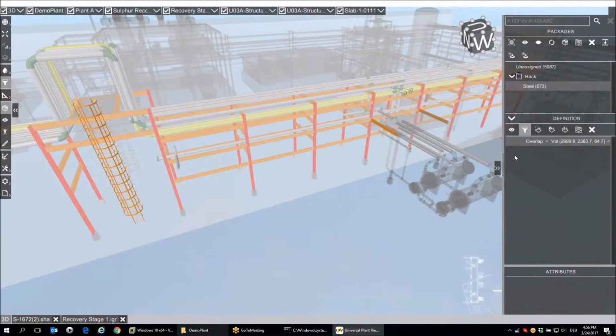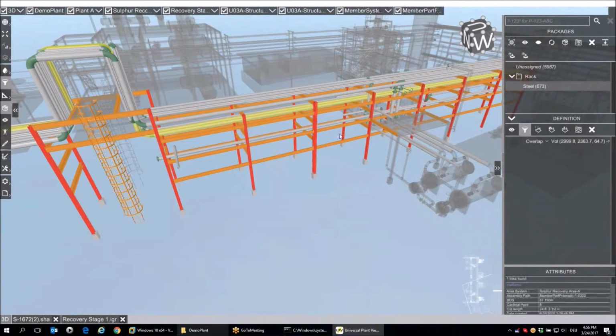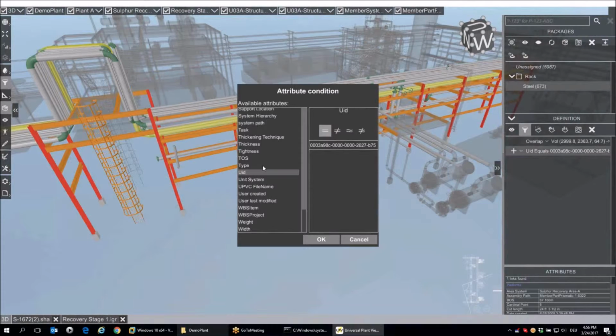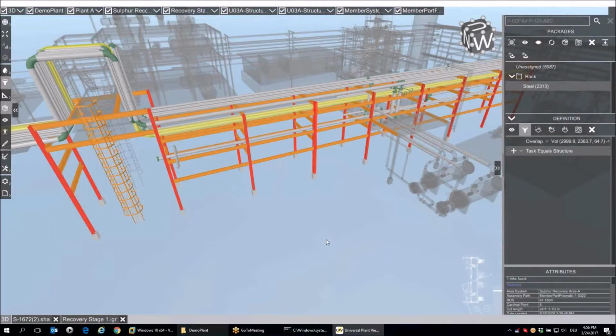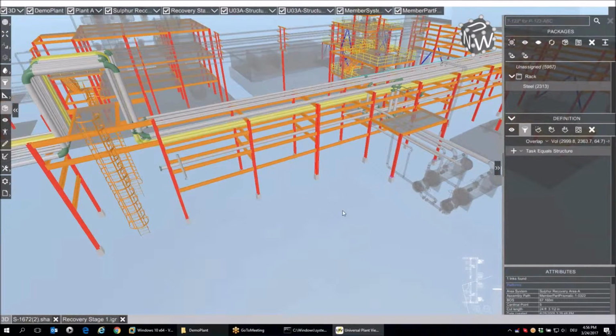And now I just select only one pipe of steelwork, and I add a condition based on attributes, and the standard attribute is always the UID, which allows you to add or subtract single elements, but I click on that and change the condition to the task. So task equals structure. You can also have a like command here. And now you see what I don't want to do.